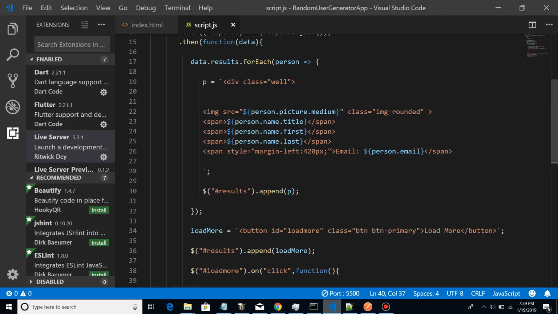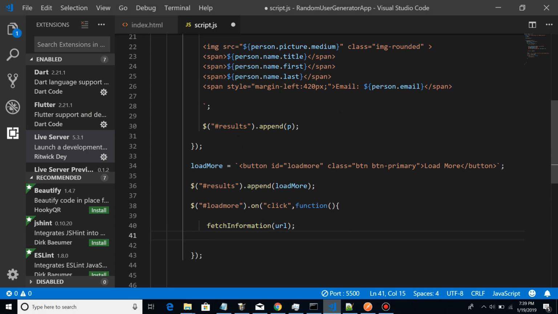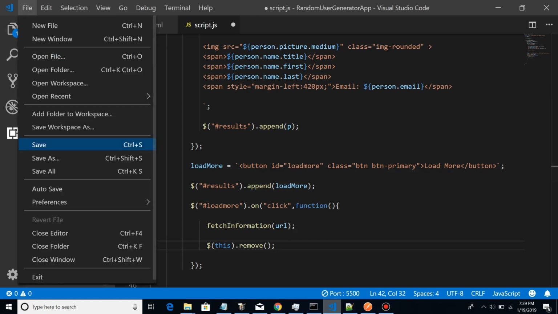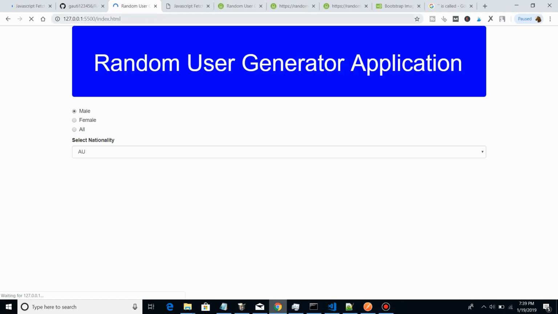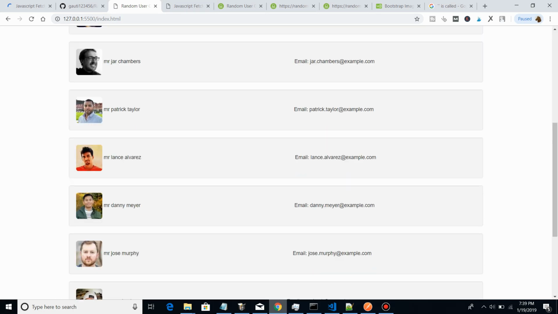This is very easy. There is a special function in jQuery in order to remove elements dynamically. In order to remove the current element, we can use this reference here and invoke a remove method. So this will remove the actual element, which in this case is the load more button. So if I save this and rerun the application.